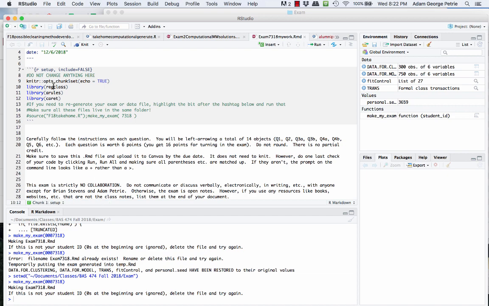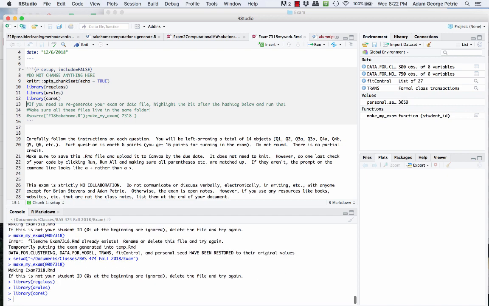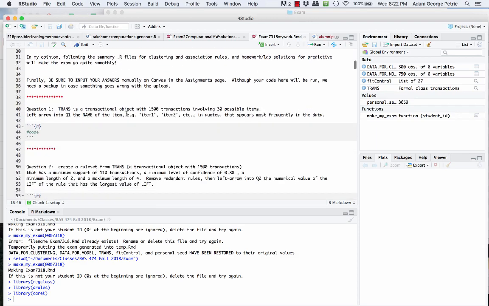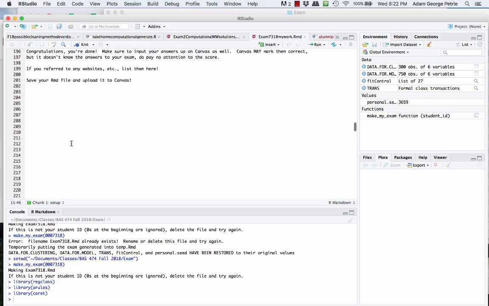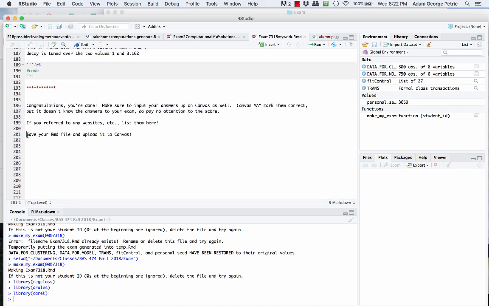You'll need three packages: the reg class package, arules, and caret. You have all the objects in the global environment that you'll be working with. If you do need to refresh those data sources, you can just highlight the source, F18 takehome.r, and make my exam once again. And just follow those instructions. Put the code in the correct places. And once you're done, make sure to save the RMD file. You'll be uploading that to Canvas. And then you'll also be inputting your answers by hand up on Canvas as well. Good luck!